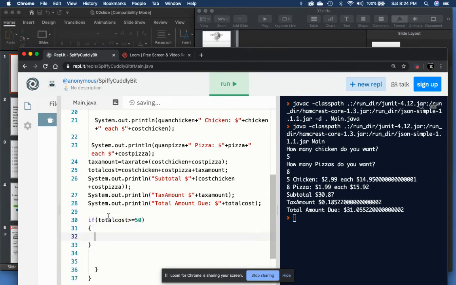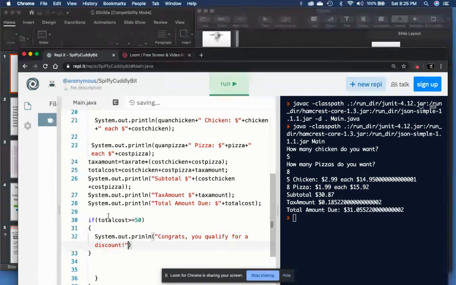Let's say it's greater than or equal to 50, then you can give them some type of message, system.out.println, and then say something like congrats. You don't have to print it, but you can if you want to, just so you can see what happens. Congrats, you qualify for a discount or something like that. You can say, you qualify for a discount.